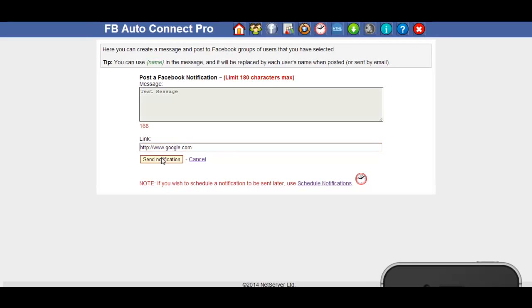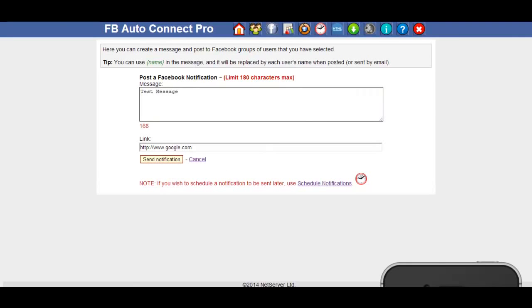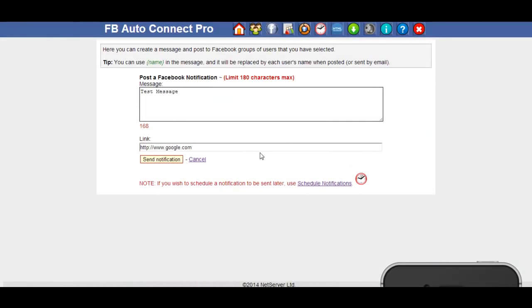If I click on send notification, I'll wait for the window to pop up to say the message is being sent. Click OK. And if I go to my Facebook account now, you can see this window pops up, test message, and that would also appear in the globe at the top there. So that message has gone out to all the subscribers on that CPA list.